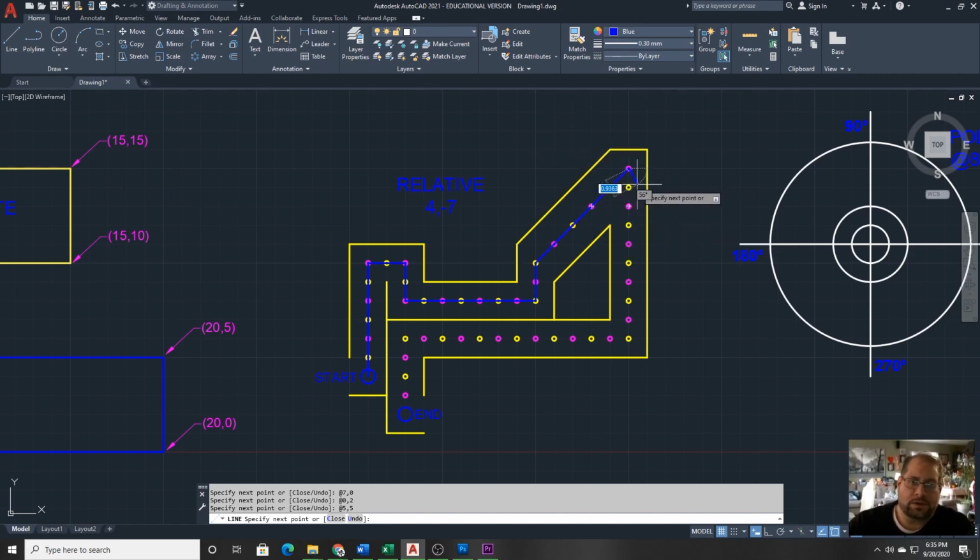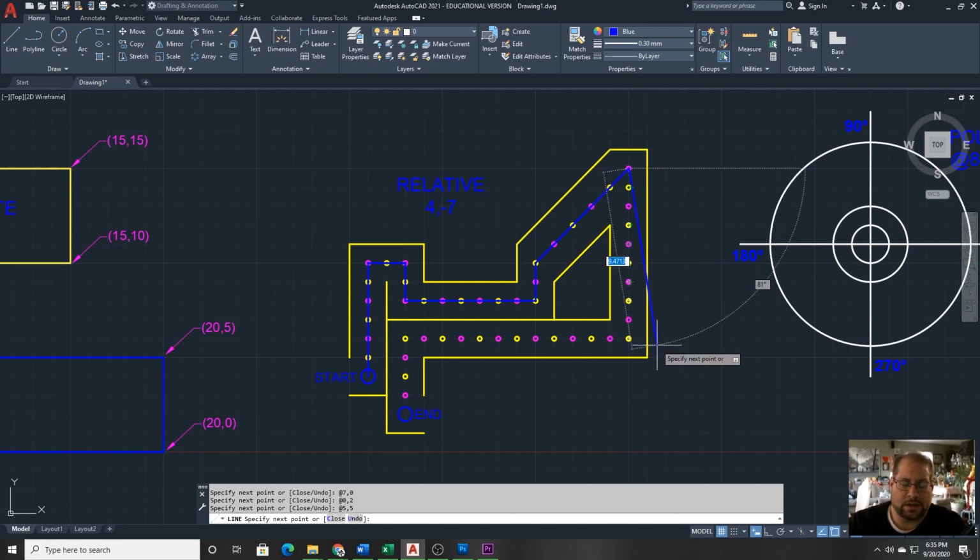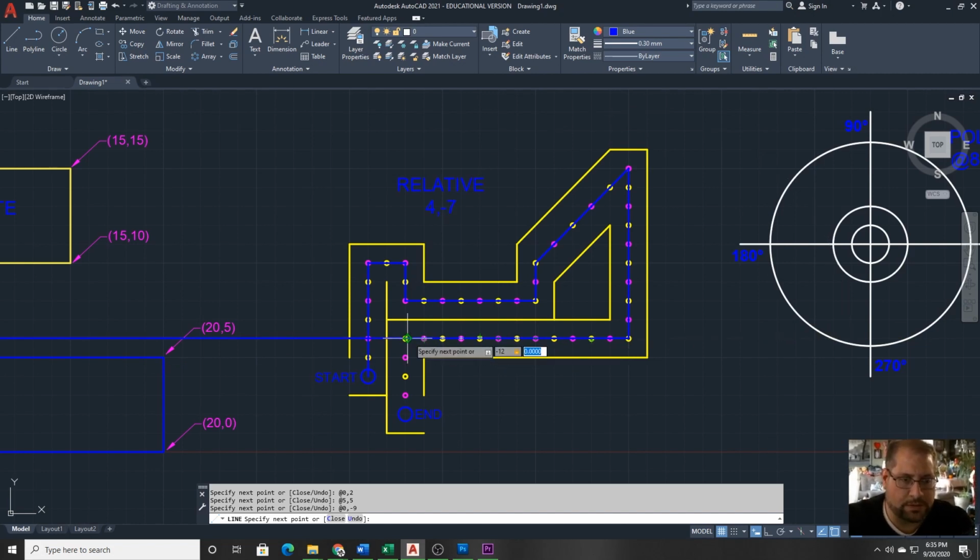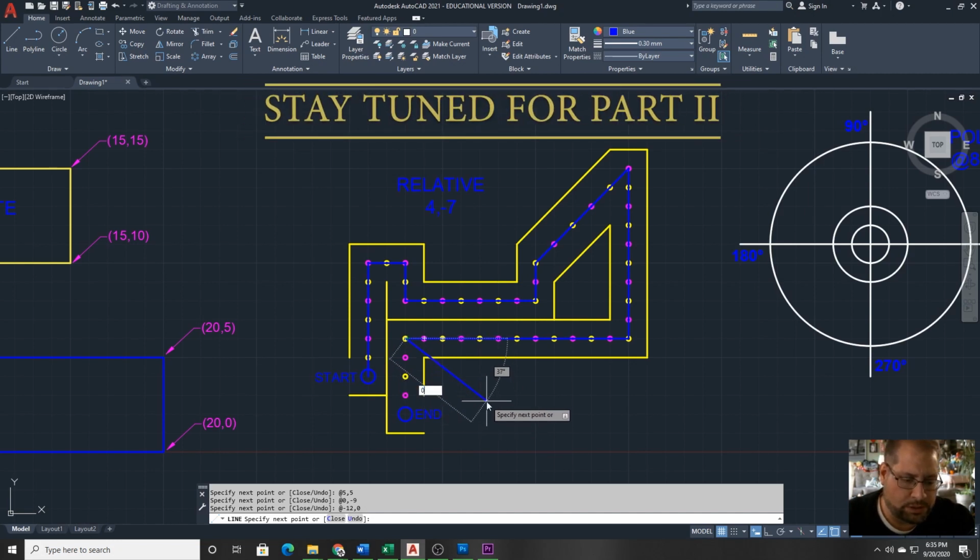Now I'm going to go downward. 1, 2, 3, 4, 5, 6, 7, 8, 9. So 0, comma -9. And then left. 1, 2, 3, 4, 5, 6, 7, 8, 9, 10, 11, 12. So -12, comma 0. And then downward. 1, 2, 3, 4. 0, comma -4. And that's it.